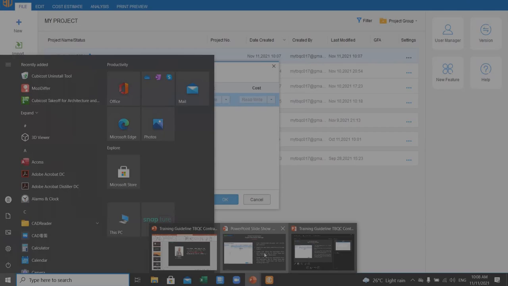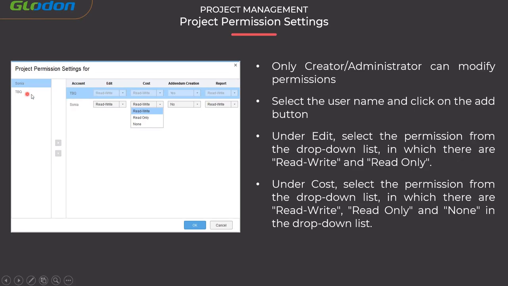All right, so for example, here there are two users, Sonia and TBQ. So how can I add Sonia to that project? For example, in a company you have 5 QS, but for that project you want only 2 QS involved. So you can just select which QS you want to be involved. Once you click on Sonia, the next thing is you just need to click on this button. Then after you click on this button, Sonia will appear in this project.